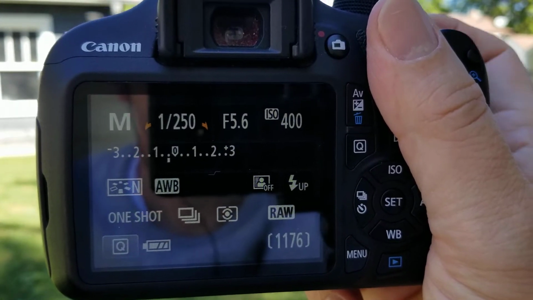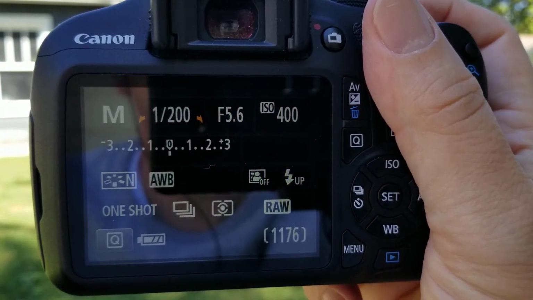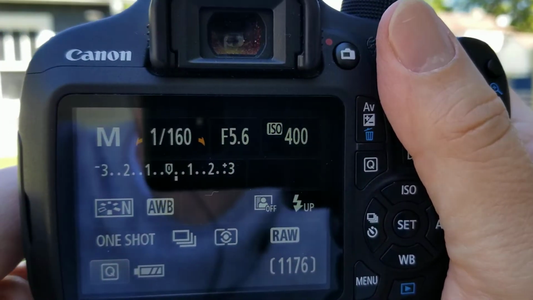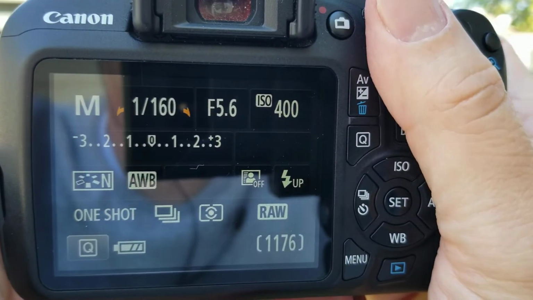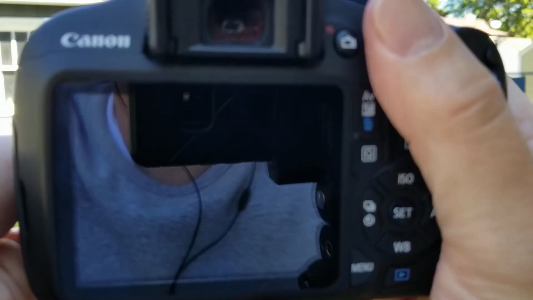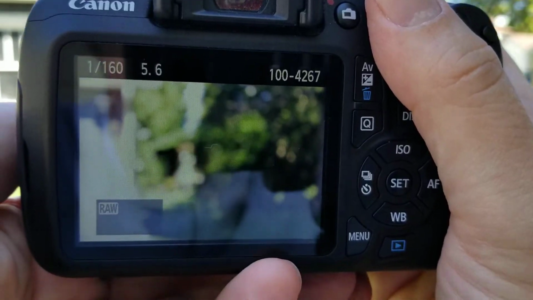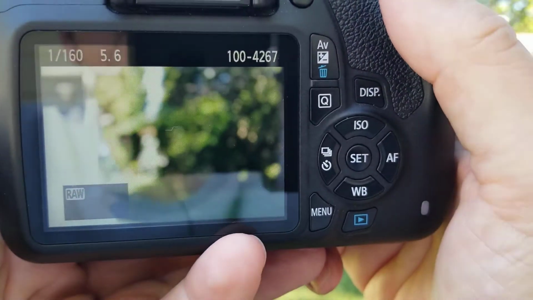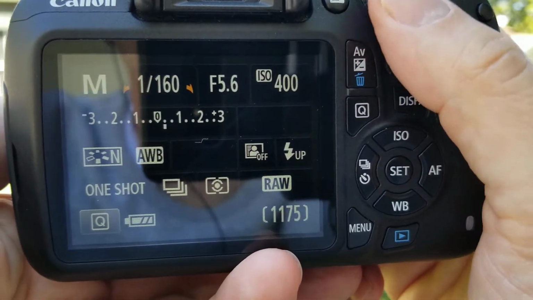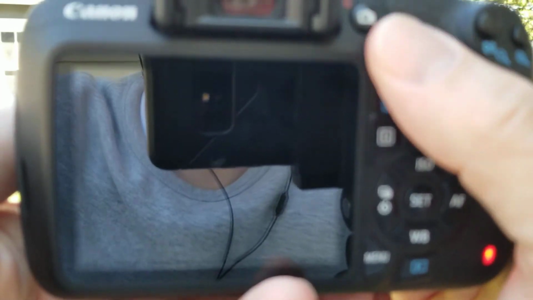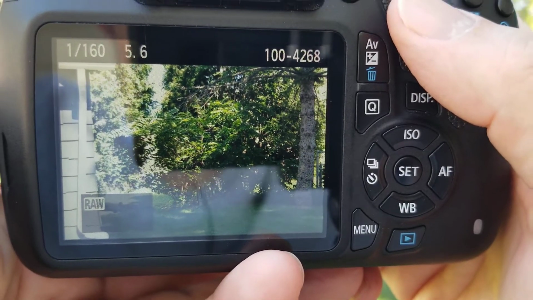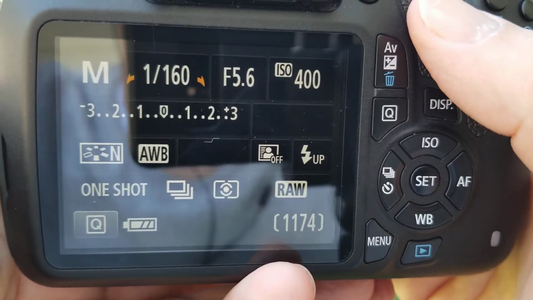So if I push halfway down, you can see that I'm getting a correct exposure here now at 1/60th at 5.6 at 400. Let's take a picture. Okay, and then, I should have focused. Okay, now I focused, take a picture, and you can see that I'm roughly exposed there correctly for the bushes.